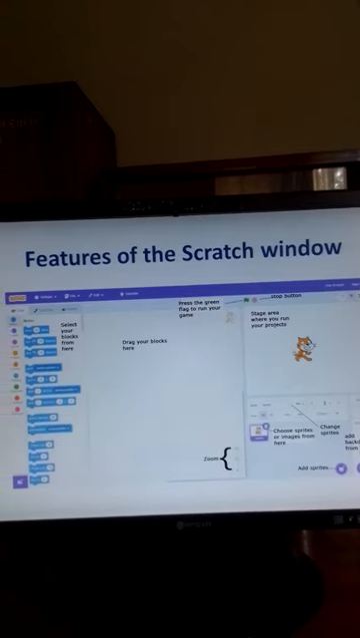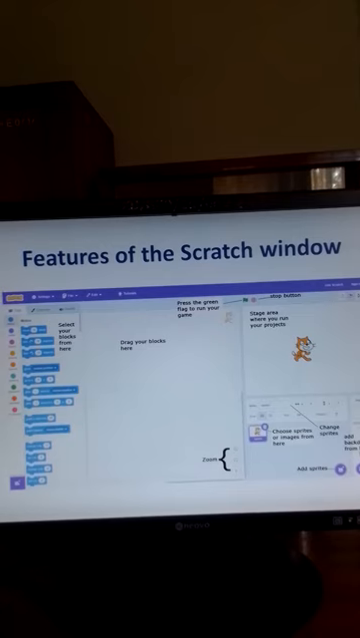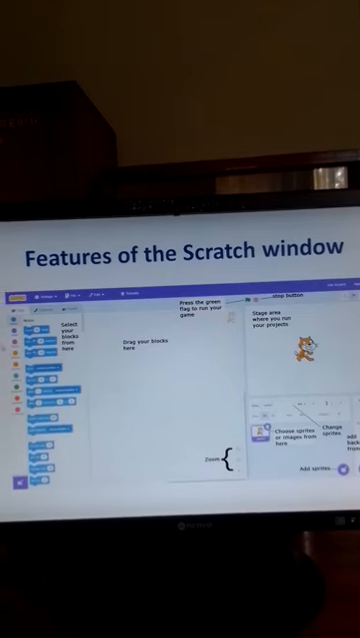That is the Scratch window. Now, in this part of the window, that is the block palette. Those are the blocks. What you do is select your block from here, drag it and place it here. So we drag the blocks and place them here.